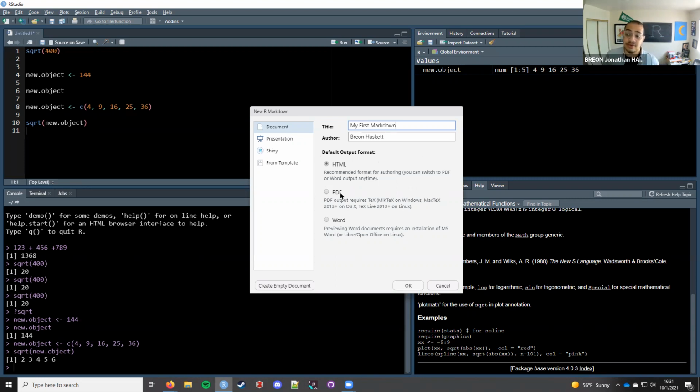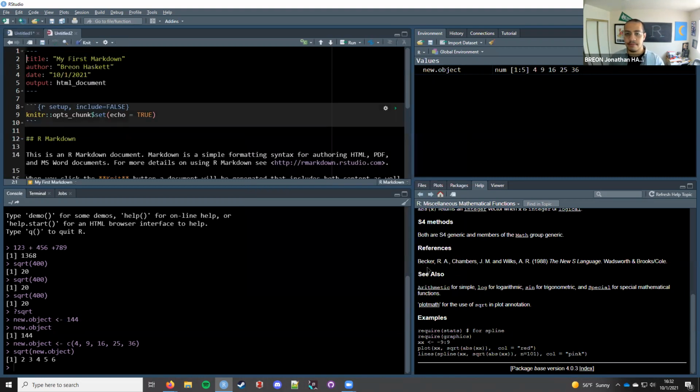I want to note that while PDF seems enticing right now, it does require that you do a little bit of setup in order for that to work, particularly on Windows machines. Word should work right out of the box. Okay, so we are opening our Markdown. We gave it a title. I'm the author. We are picking HTML as our default output format and click OK.